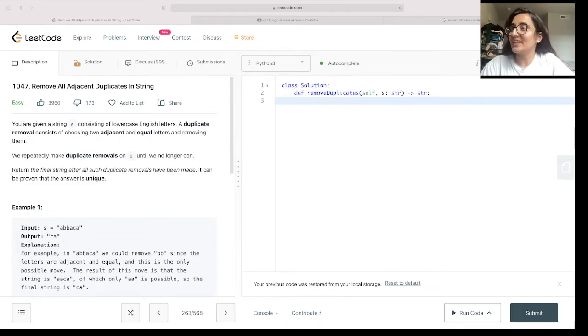You're given a string S consisting of lowercase English letters. A duplicate removal consists of choosing two adjacent and equal letters and removing them. We repetitively make duplicate removals on S until we no longer can. Return the final string after all such duplicate removals have been made. It can be proven that the answer is unique. So let's take an example to see what they're trying to say here.